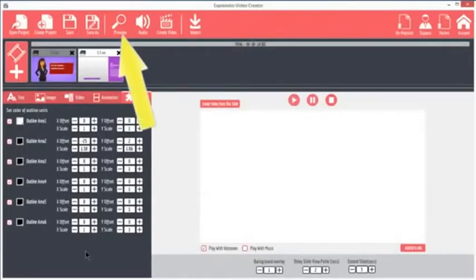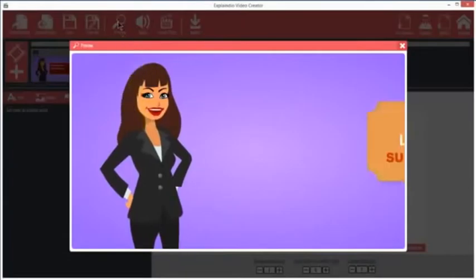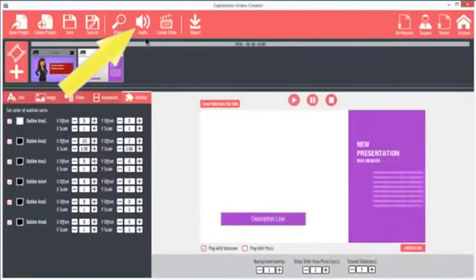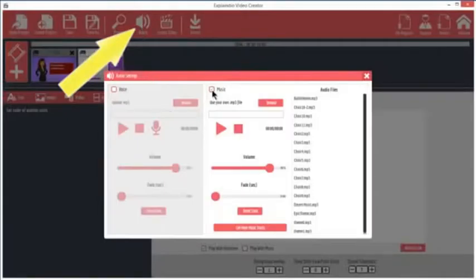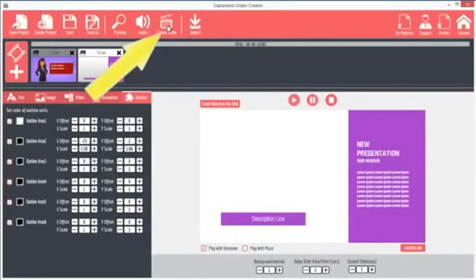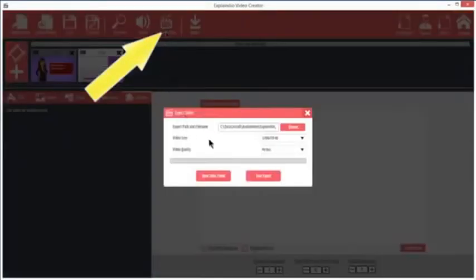On the top menu, click Preview to see what the video will look like. To add music, click the audio icon and choose an audio file, usually an MP3 file. Use of audio and its functions will be covered in detail in a later video. To export and create a final video, click the Create Video icon in the top menu.